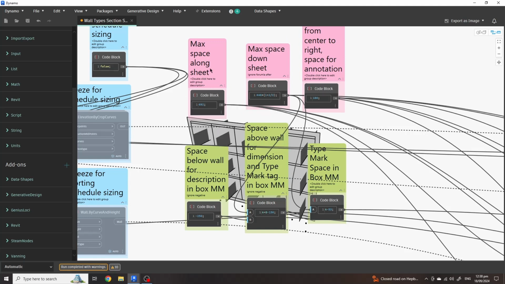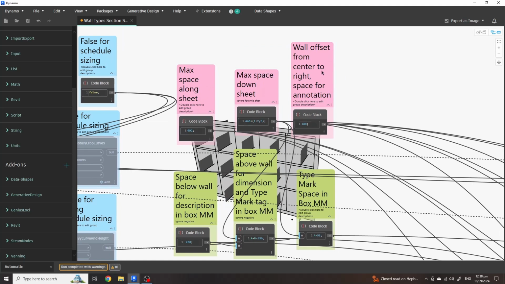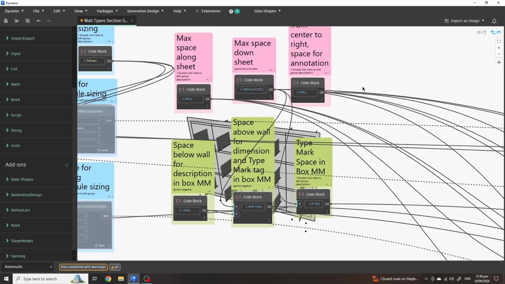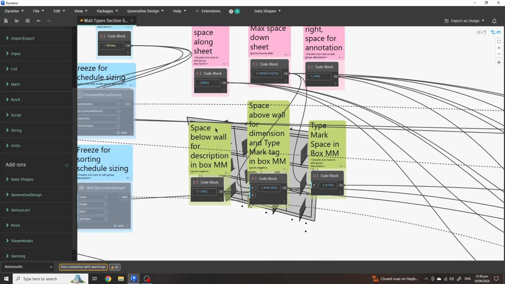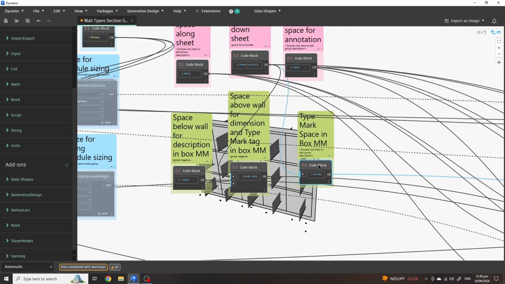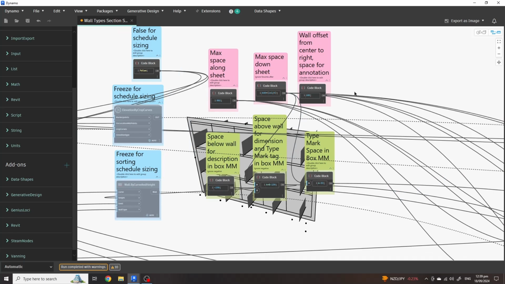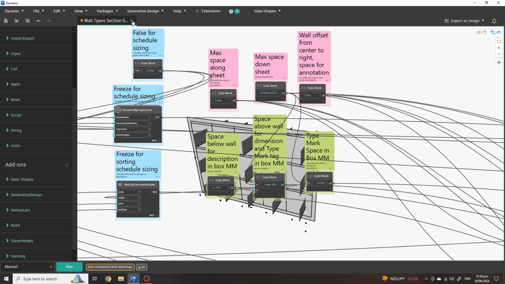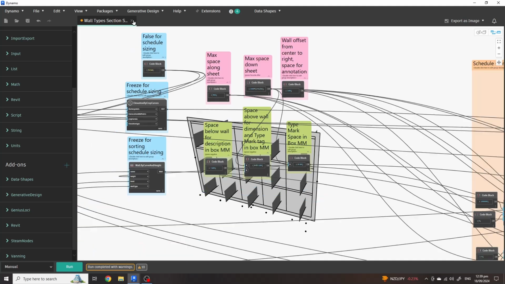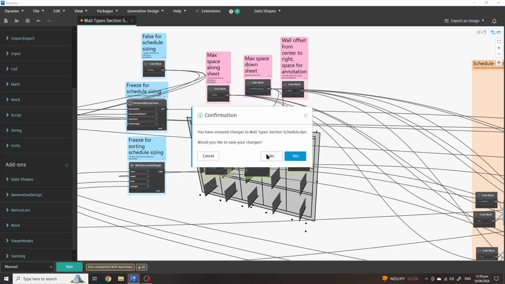And then we can adjust our max space along the sheet, the wall offset from the center to right, and that's for our annotation space. And then we can set out the space below wall for description, and then space above wall for dimension and type mark tag, and also our type mark space between box. So once you have those set out, you're good to go. Turn this back to manual, unfreeze these, set this to true again, and then you would exit and save.